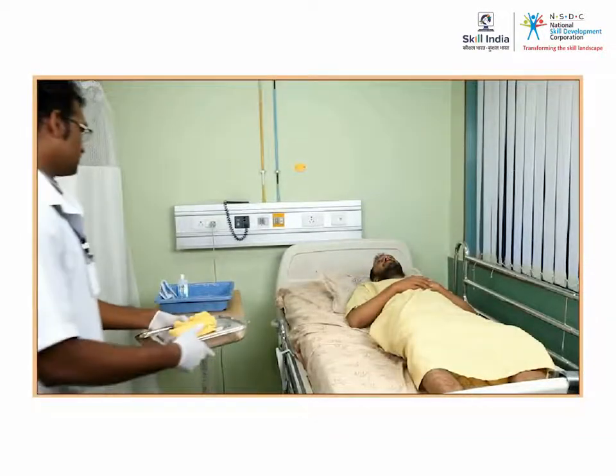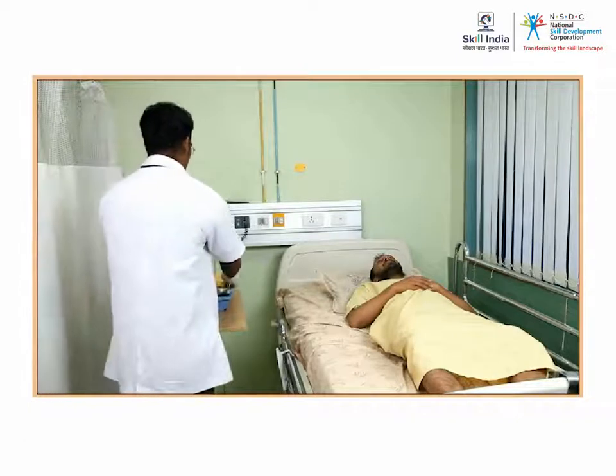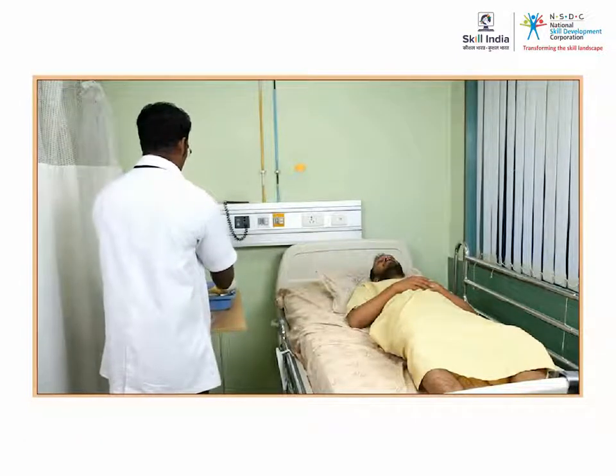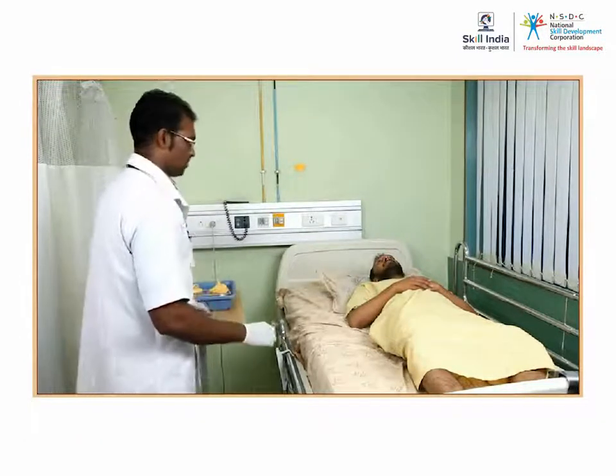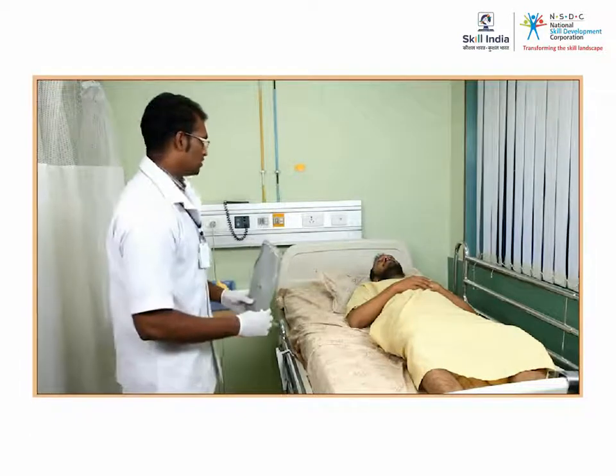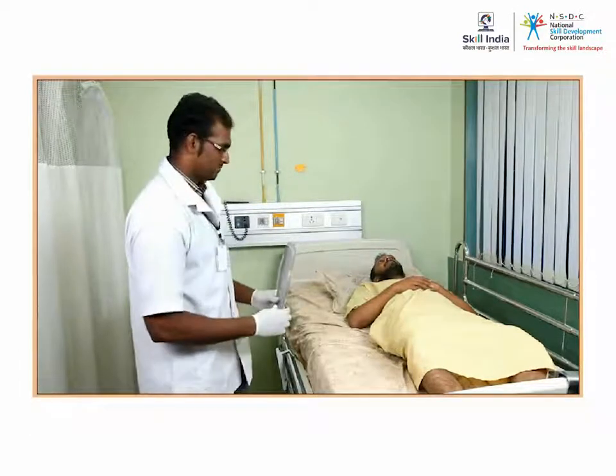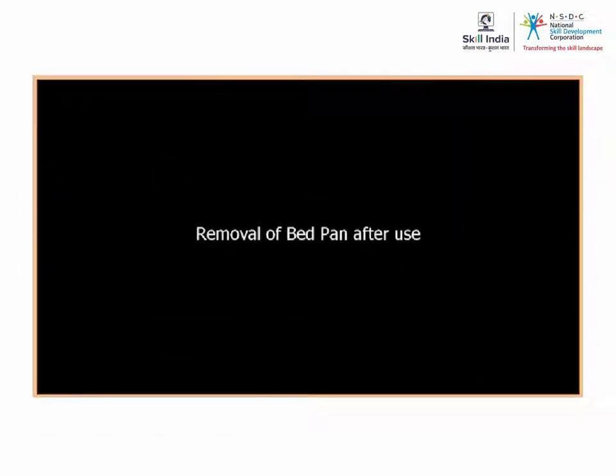Bring a basin of warm water. Remove the bedpan after use. There is a procedure for the proper removal of the bedpan. We will learn the details in the following screen. Removal of bedpan after use.